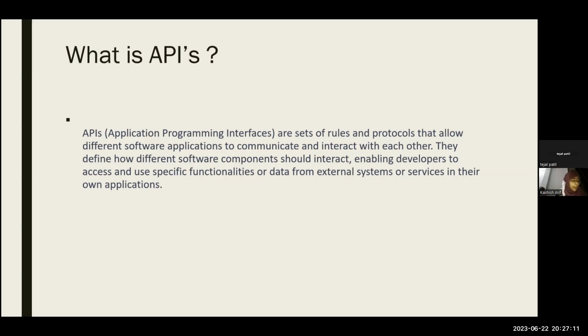It means API is the acronym for application programming interface, a software intermediary that allows two applications to talk to each other. APIs are an accessible way to access and share data within and across organizations. There are some APIs that exist.